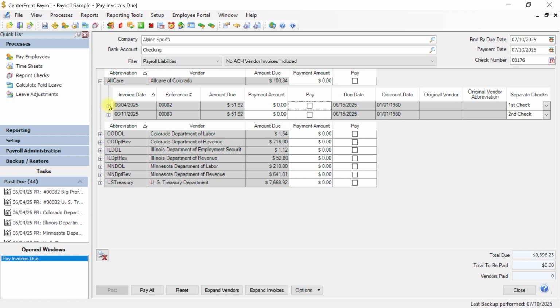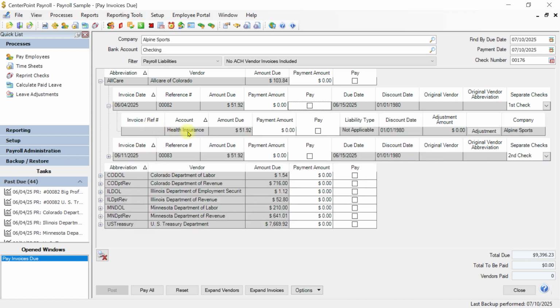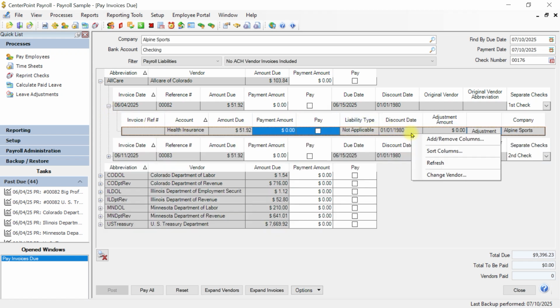What you have to do is open up the invoice to the lowest level, and then you can right-click there and choose to change the vendor. Now, it's only going to change it for that one invoice detail, so you do need to change it for each one individually. You'll also want to update the vendor on the payroll liability account for future payrolls.